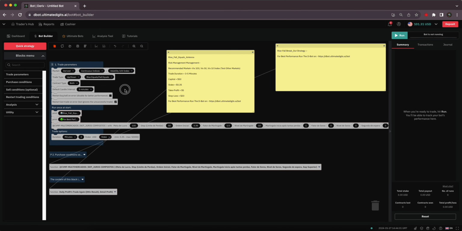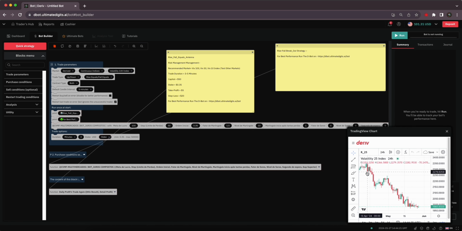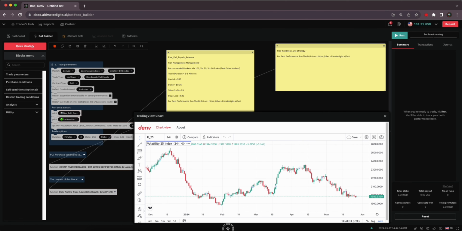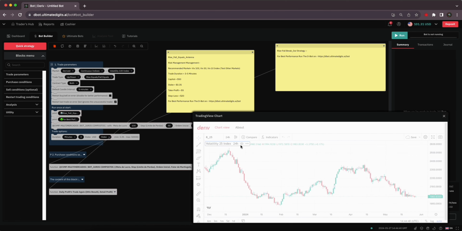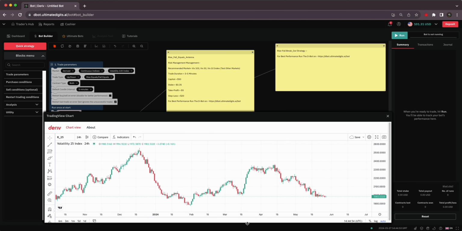Open the TradingView chart using the button icon at the top of the platform. Set up the chart. Open the market you want to trade. In this case, I will start with the Volatility 100 index market. Set the time frame to 1 minute candlestick duration.